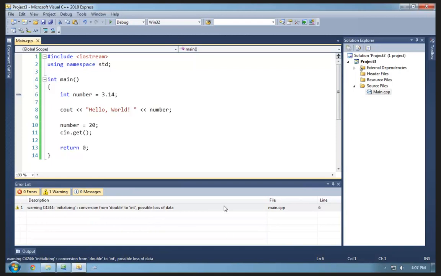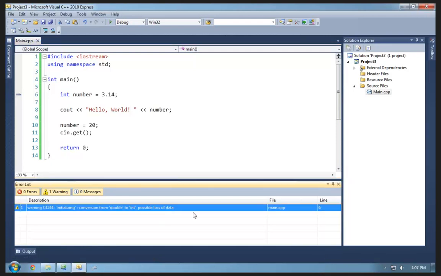Can any of the complete beginners, so only if you are completely new to programming, answer this question? Tell me what line 6 should be in order to get the output "Hello, World, exclamation, space, 3.14." What should line 6 be, given the warning that I have highlighted down here?